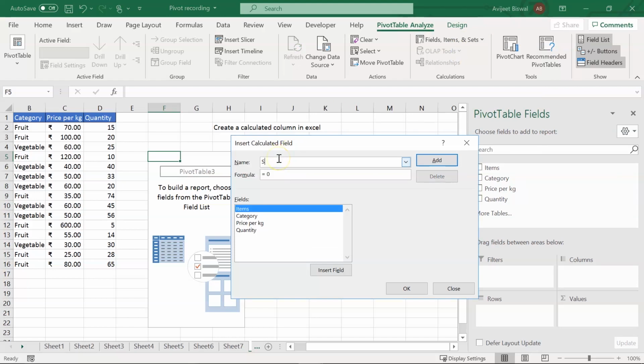I'll give my field name as sales and I'll select my formula. I'll first click on price per kg and hit insert field. I'll give a space, hit shift 8 to give the product symbol, and then I'll double click on quantity. Now this is my formula for sales, that is price per kg multiplied by quantity. I'll click on add and I click on OK.